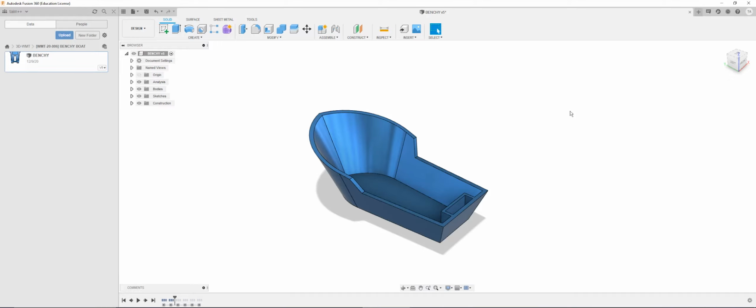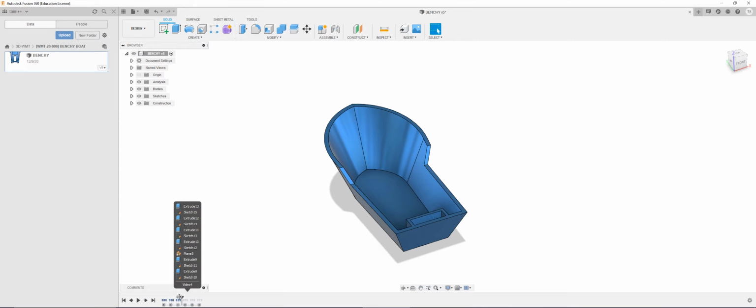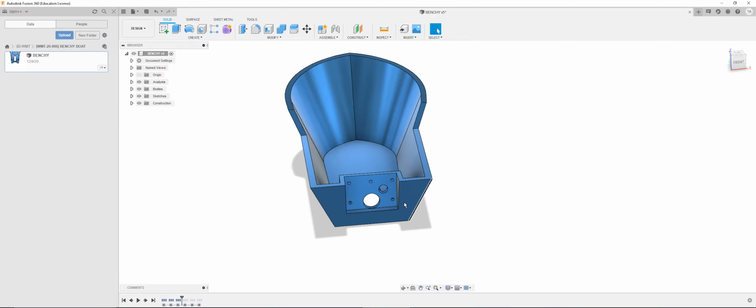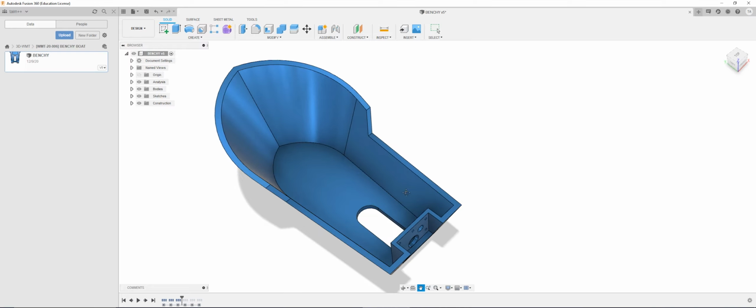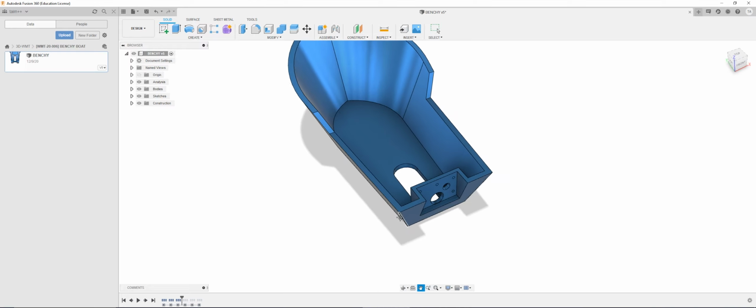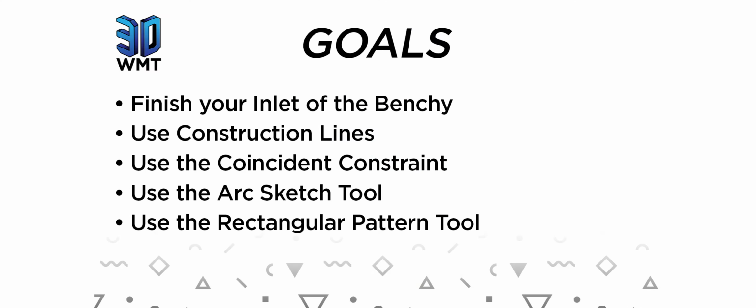All right, so in the last video in part two, you completed your inlet. And now by the end of this tutorial, you will have modified your inlet and added a little keychain slot or some arc slot. So for the goals of this video, you're going to finish your inlet of the Benchy, use construction lines, use the coincident constraint, use the arc sketch tool, and use the rectangle pattern tool.